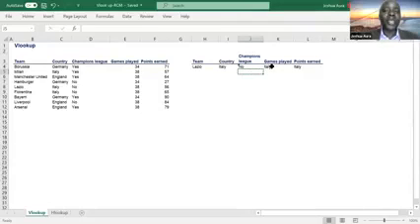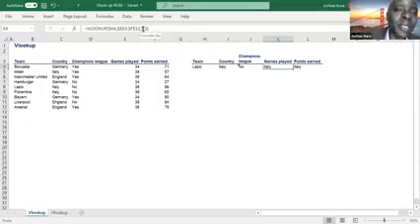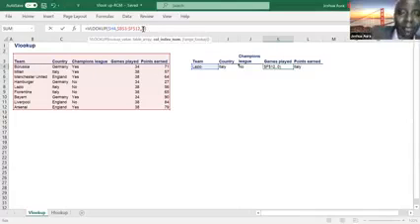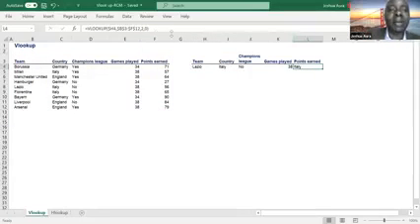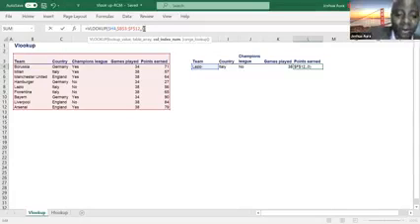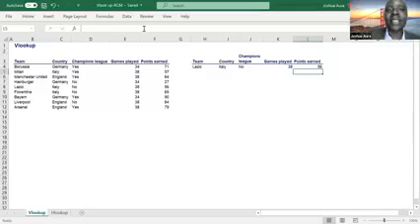I go to the next one, Italy. This games played is supposed to be column number 4. So I'll come and say column number 4. I say enter. And then we have Italy, column number 5. Column number 5, I say enter.